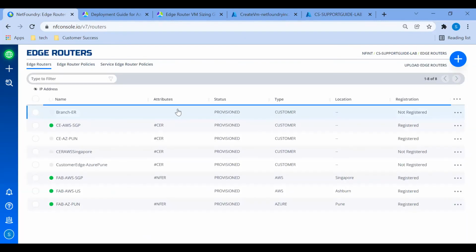Please note that it may take up to 5 minutes for the registration status to be updated in the console, where it will change from not registered to registered, and it will turn green like the Azure edge routers which are here.